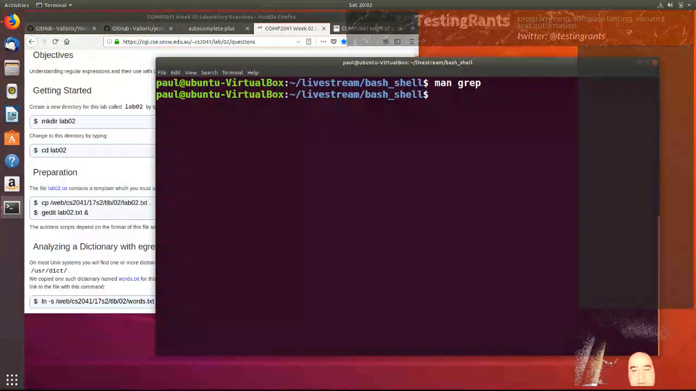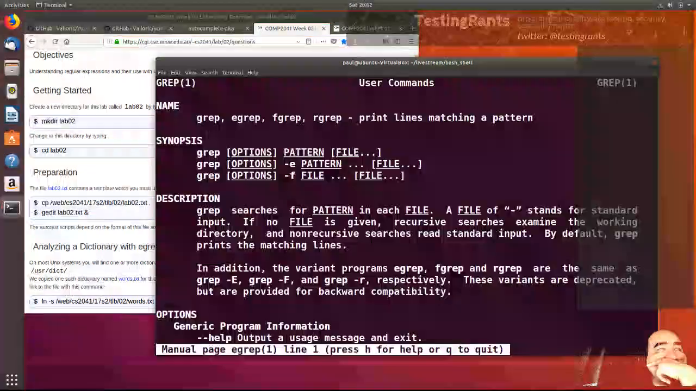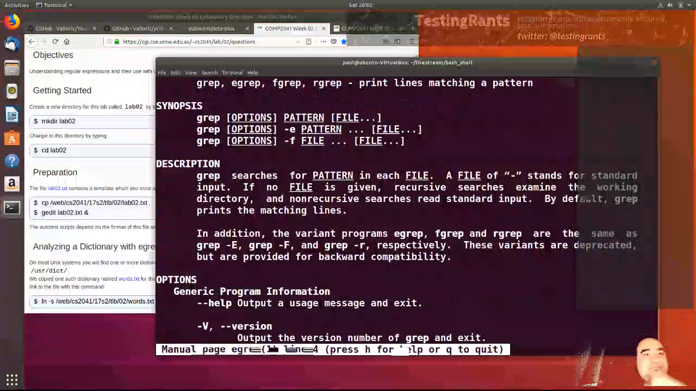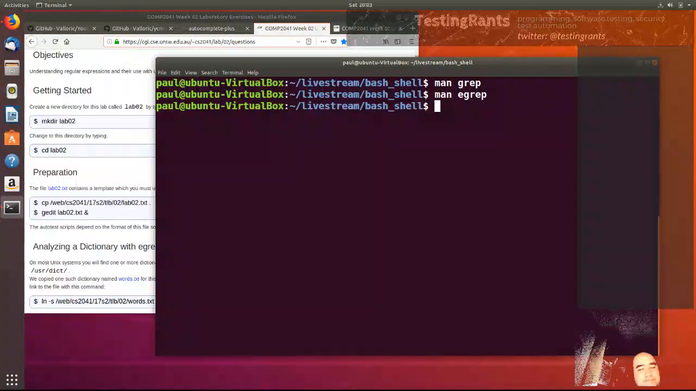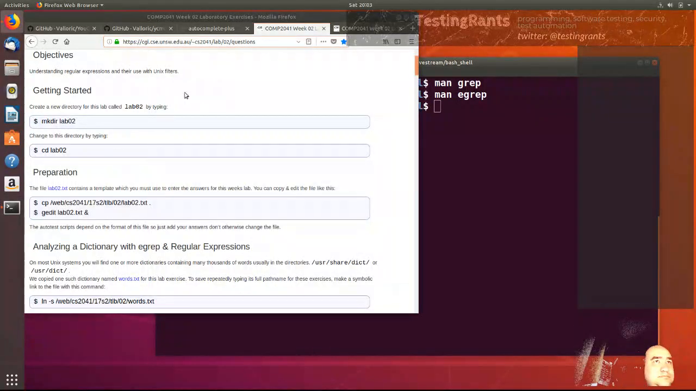Going back to here. So let me just see if I have egrep installed. No, yeah, I do actually. Like I said, I haven't used this in a while. But these are the examples I'll be using. This is the URL for it.